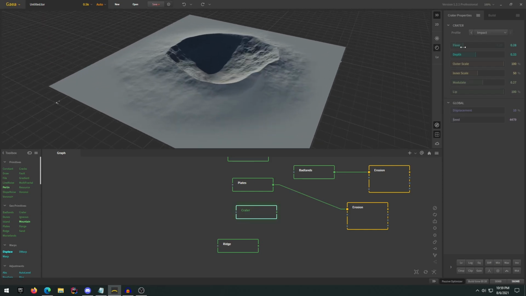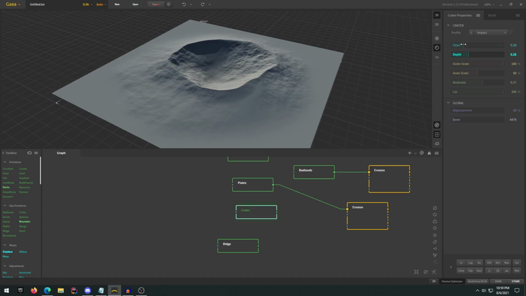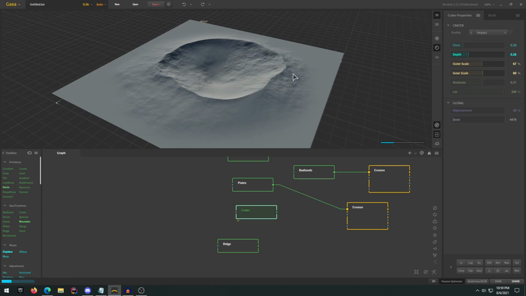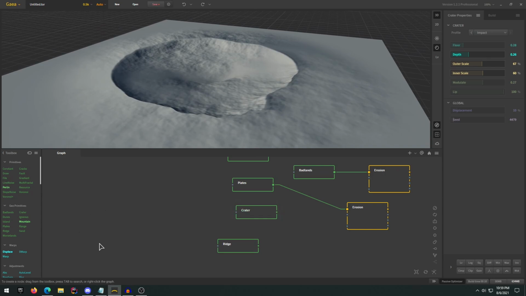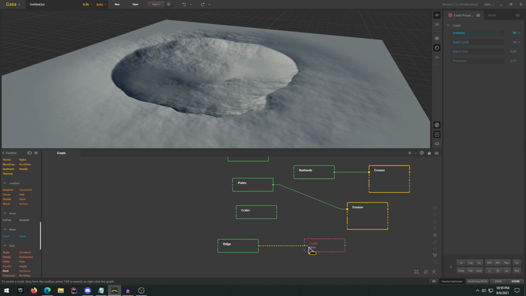So you can adjust the depth, the inner scale, and the outer scale. So yeah, there's just a lot of different options that you have. And then of course, you also have your water, your coast, your lakes, all that good stuff. So I can drag out a coast here and hook this up.